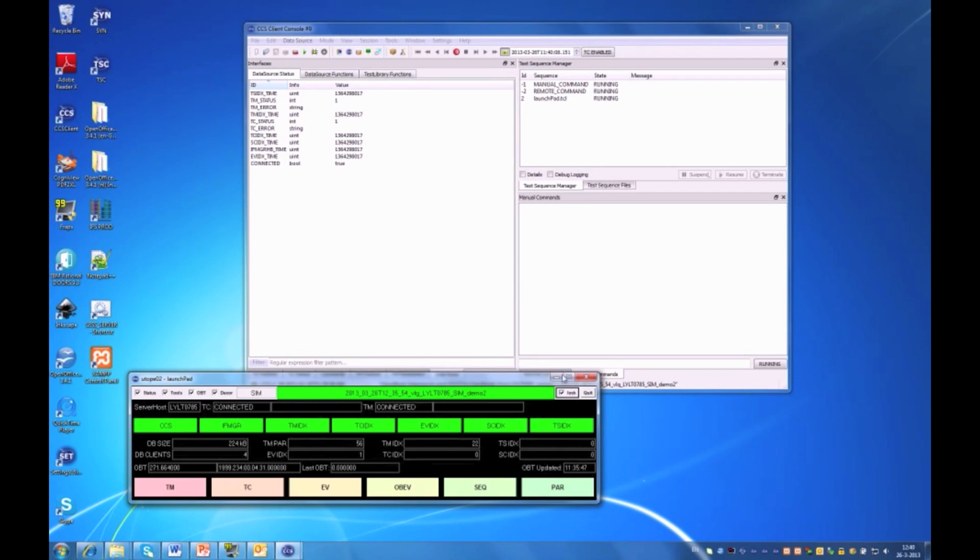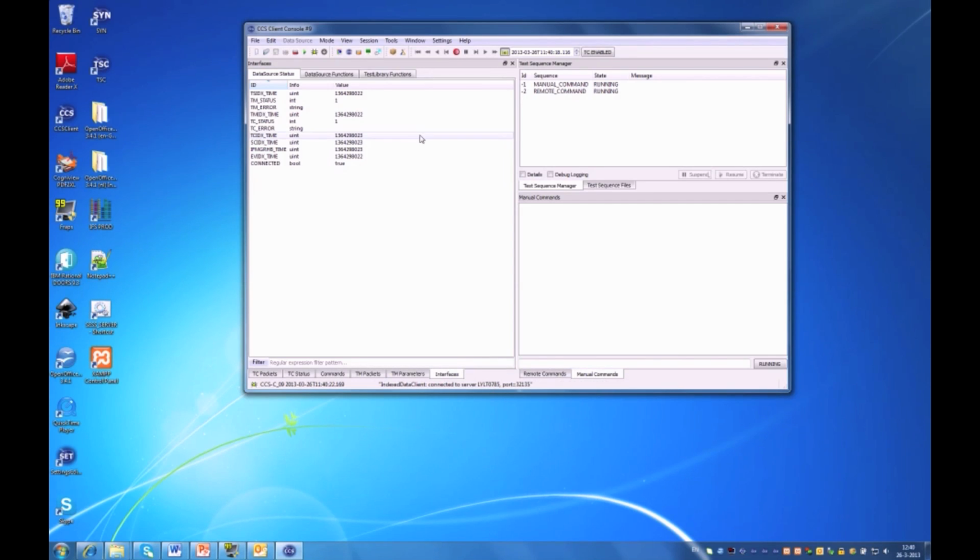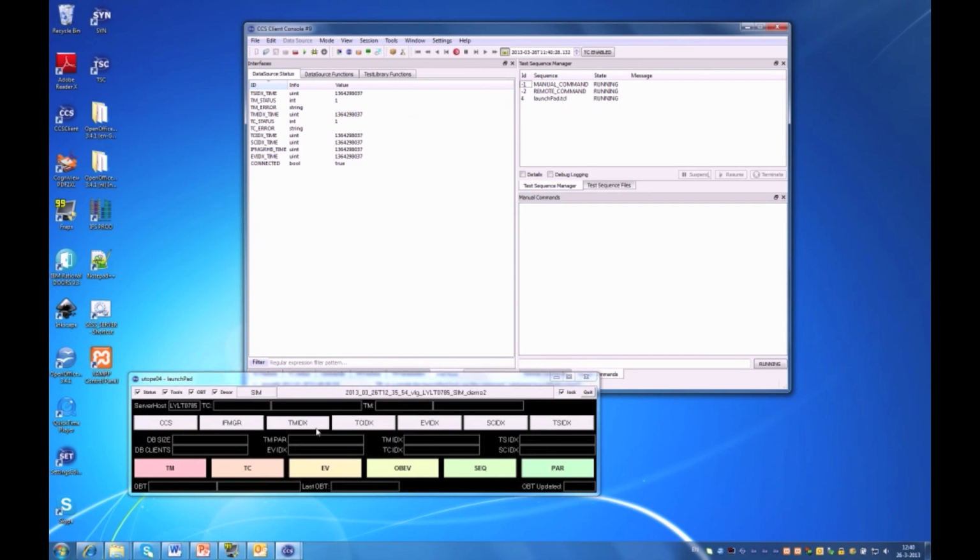You can quit the Launchpad by clicking the Quit button. If you want to bring it back, you can click on this icon here in the Tools menu, and that brings up the Launchpad again.